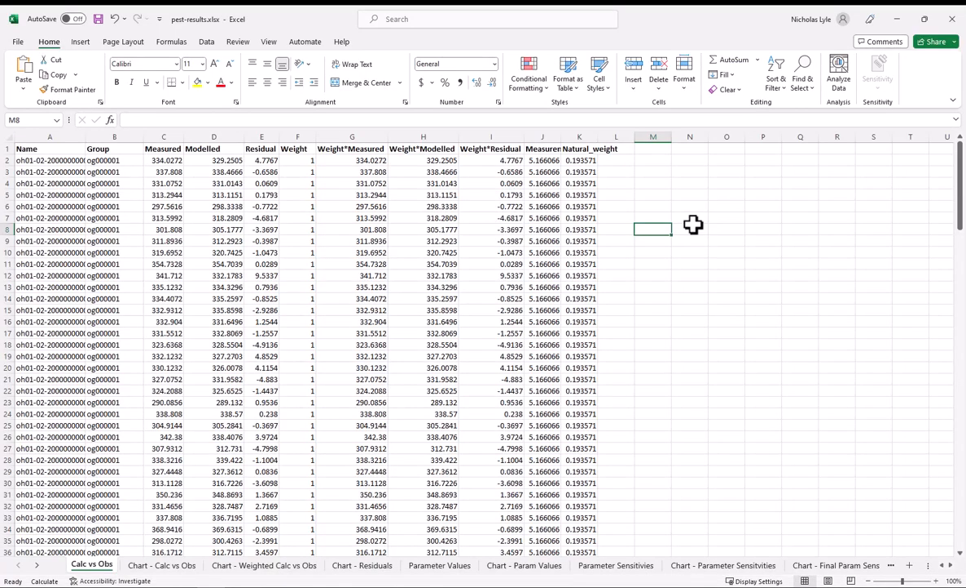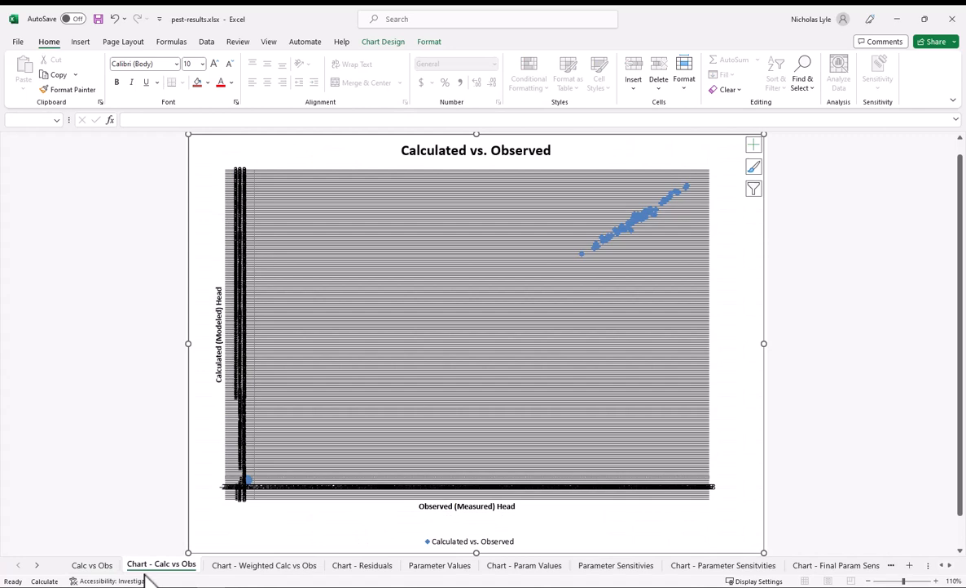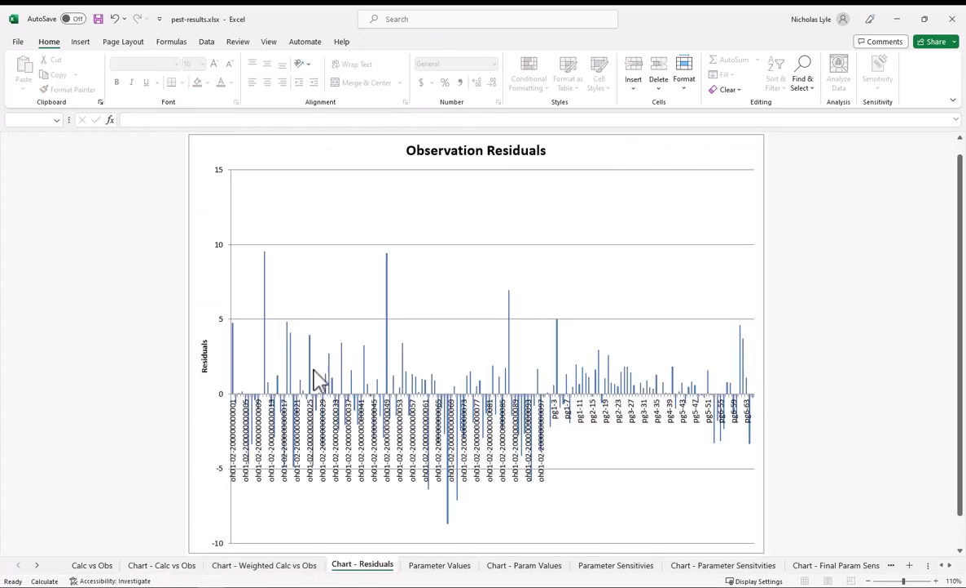Now I have the PEST results Excel spreadsheet open. So this was generated by Flex, and I find that anytime that I do a PEST run, I always want to look at the spreadsheet. It's got quite a lot of useful charts and other information in it. The first couple tabs are the calculated versus observed values. There's also a chart of the residuals. As you can see for the different observation groups, it will show you what the residuals are.